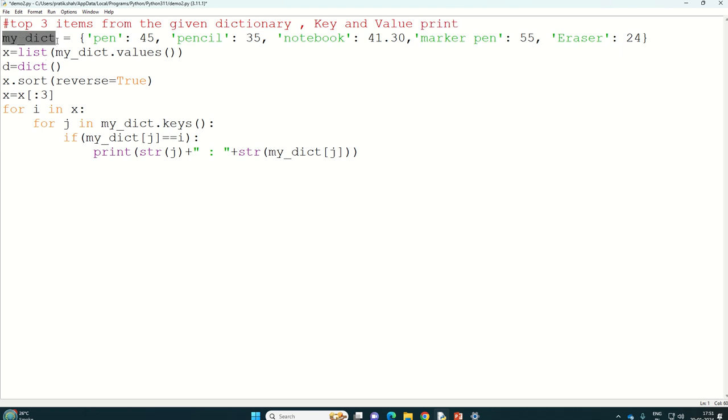So we have one dictionary in which the keys are our stationery items: pen, pencil, notebook, marker pen and eraser. We also have some random values for all the keys. So based on these five items, if I say top three, then as per value, 55 will be first, 45 will be second, and 41 will be third. That is what we have to print, but not only values, we have to print keys also.